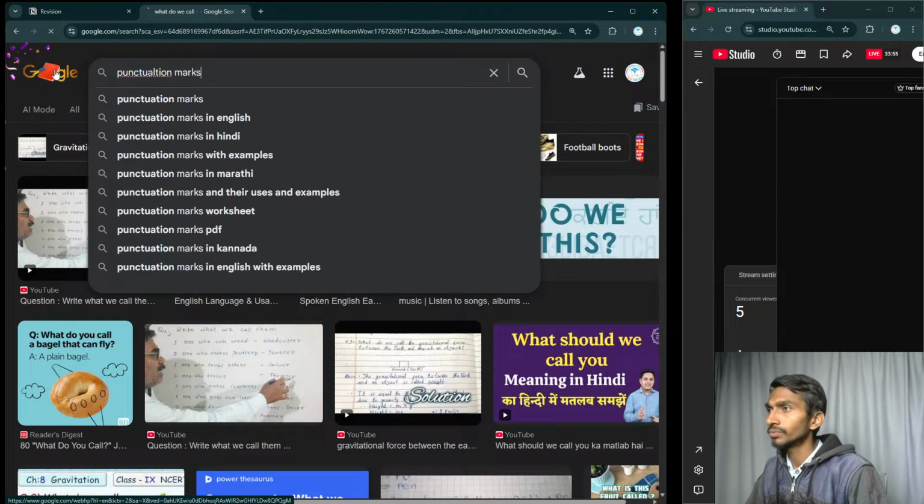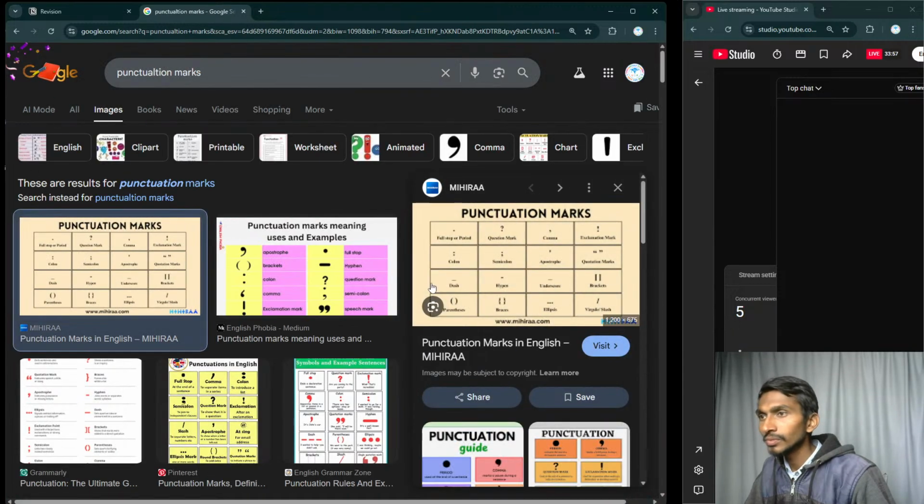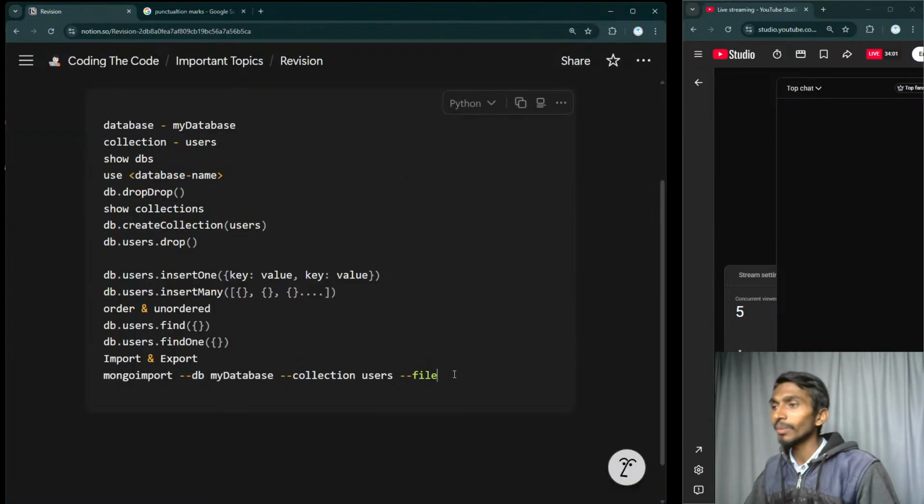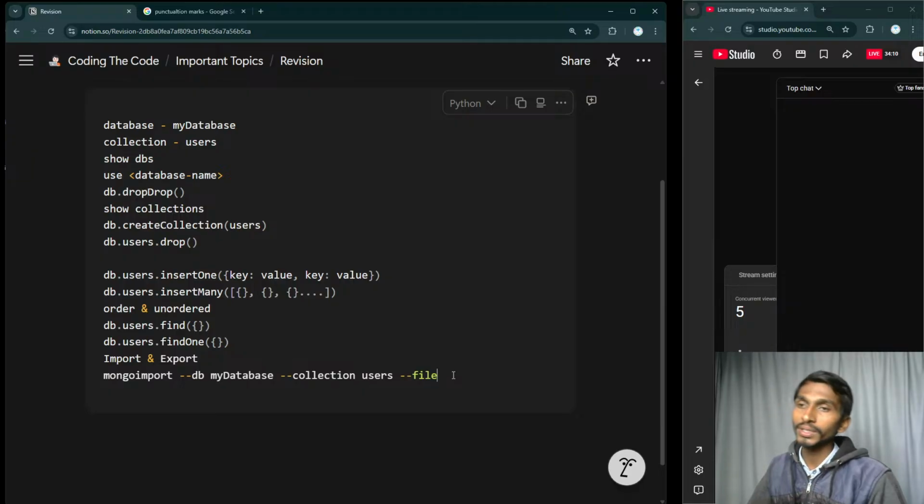Punctuation marks. That is called hyphen. Yeah, I was right. So you can use double hyphens and then just enter the name. Double hyphen DB means database name, double hyphen collection means collection name, and double hyphen file name. Because you are importing the data, you must have the file path, so you have to just enter the file path.